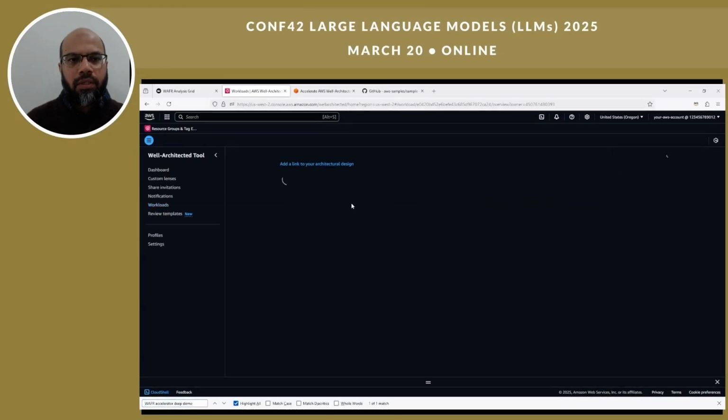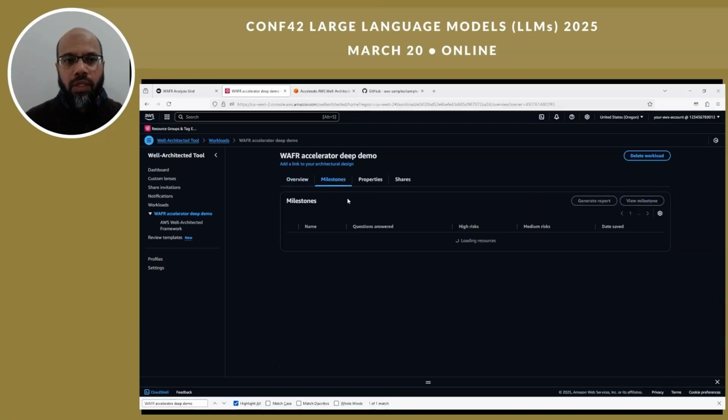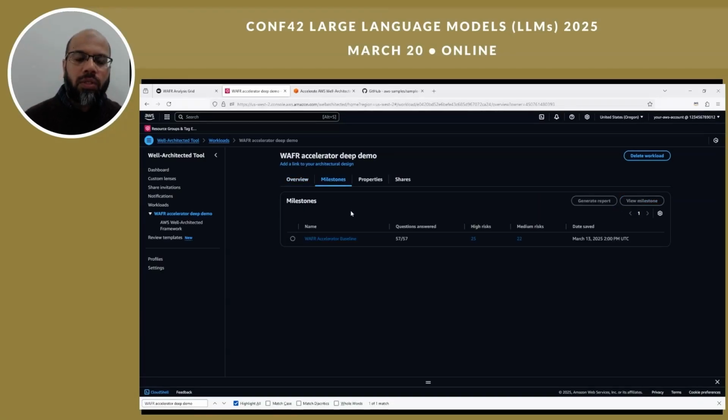If I click on this, this was purely generated by the WAFR Accelerator, the sample itself. We didn't do anything. We just created a review in the application, and this is what it has done. If you see, it goes in and creates a workload, answers all the questions, or tries to answer all the questions, and then it creates a milestone for it as well. This was a baseline version that was created by GenAI, and you could start to build on it as part of your human review process.